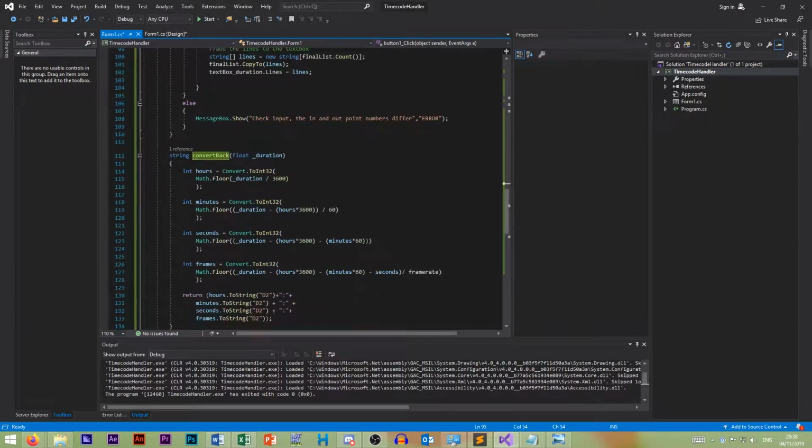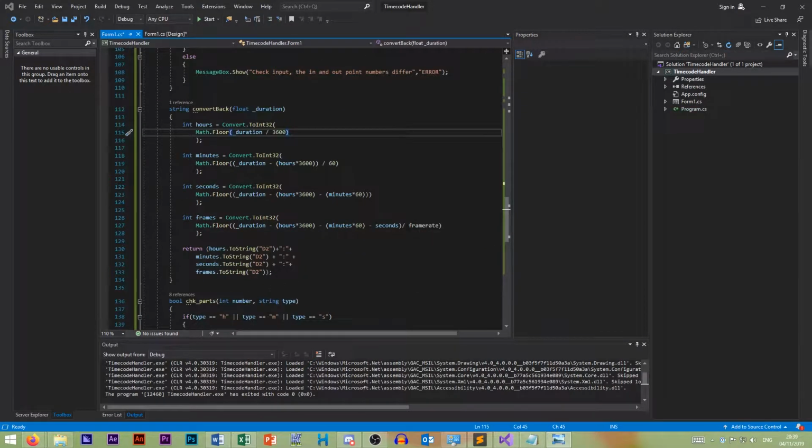Convert back. So let's see what we're doing. Are we putting in a float? So there's the error. It's a logic error, not a syntax or a casting issue. So what we're doing here, we're taking our duration, minusing hours, minusing minutes and seconds off of it, and then we're dividing it by the frame rate, when really that's too small.